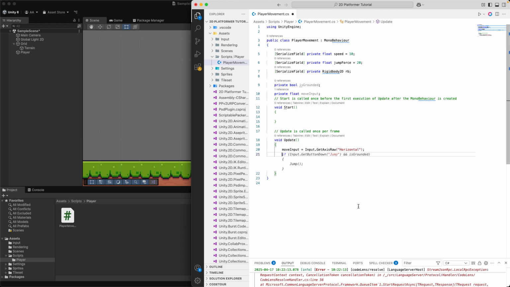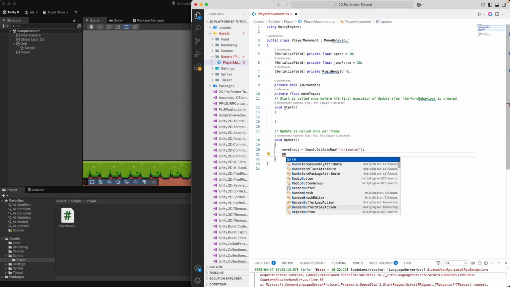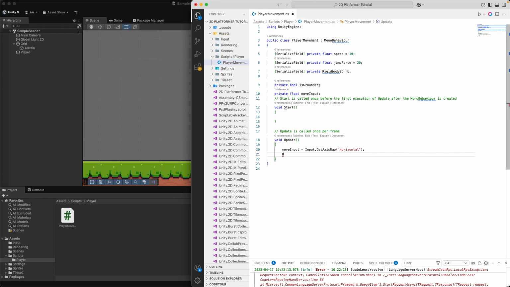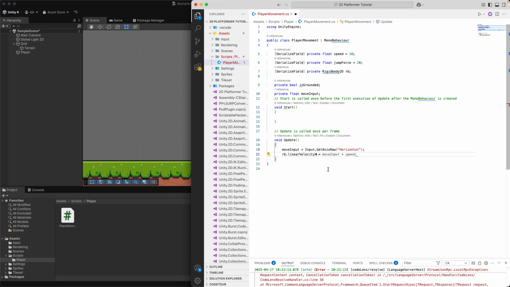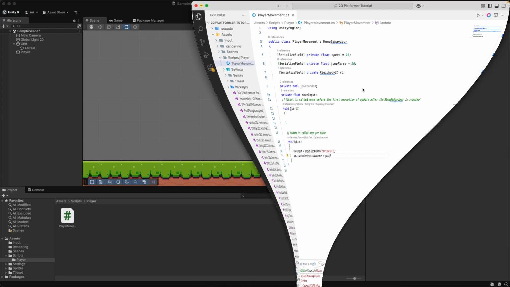So what we can do is we can take our rigid body, RB. Sorry, I am currently on capitals for some weird reason. And this is basically our reference. Whenever we need to get something from the rigid body, we'll just type RB, and then type dot linear velocity x. Then we're just going to simply set that to move input times speed. This will simply get this input and then multiply it by the speed, therefore setting the velocity to that value.